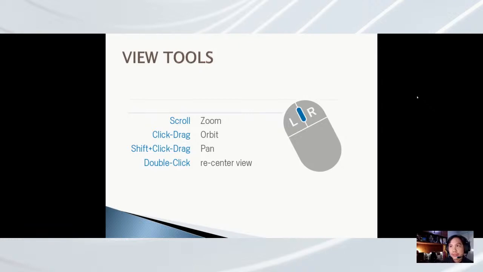Using your mouse, you can manipulate the drawing pane or where you see your view. The view tools are as follows. The scroll button is used for zooming. The click drag is the orbit. If you want to pan, you can use shift click and then drag your mouse. And if you want to recenter your view, just double click.